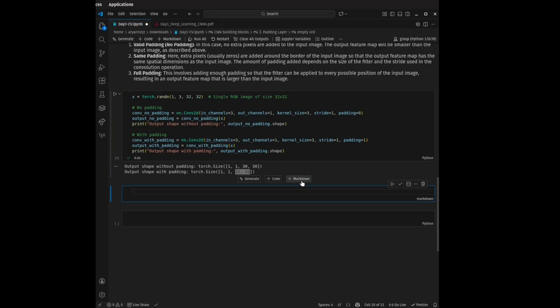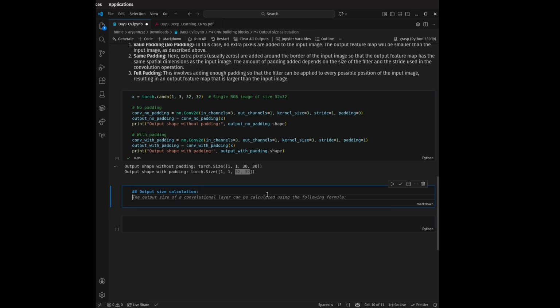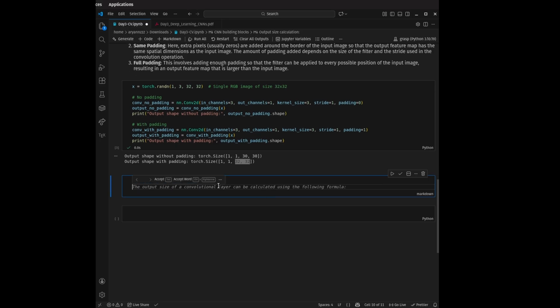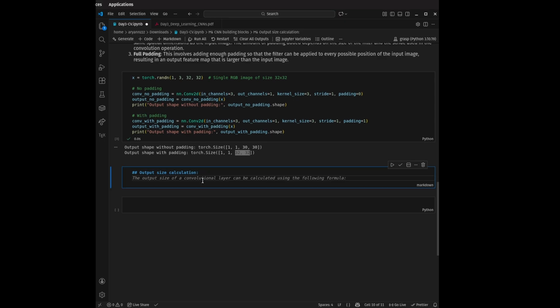I hope it's understood. Let's come to something known as output size calculation. Being able to calculate output dimensions is crucial for designing CNNs because you need to know the size of feature maps at each layer to properly connect them and allocate memory. In your whole architecture you'll have different types of convolution layers and you need to connect all of them, so you need to calculate the output by some metric before using the actual network yourself.